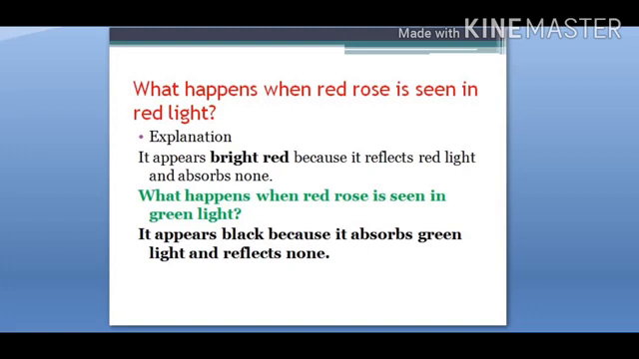Right now we have discussed that the color of an object is the color which it reflects. What happens when a red rose is seen in red light? This is important. It appears bright red because it reflects red light and no absorption is taking place.